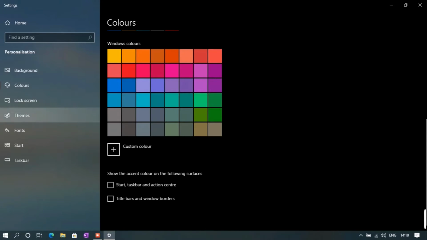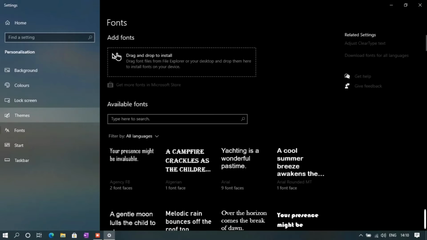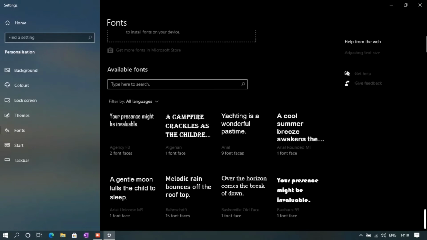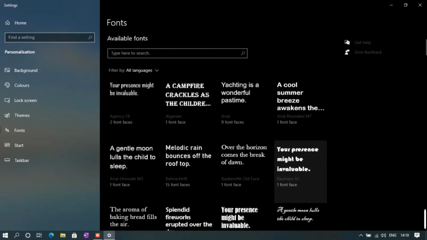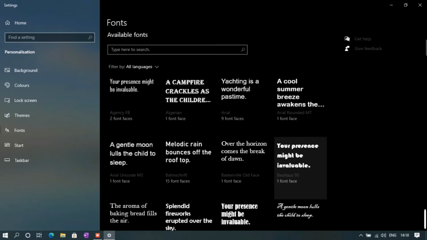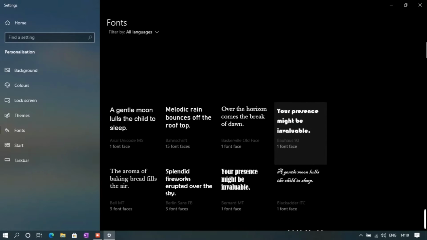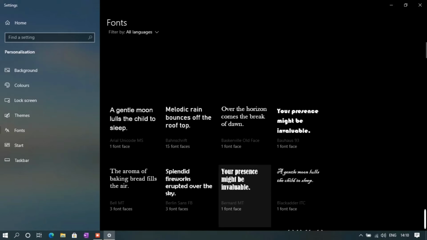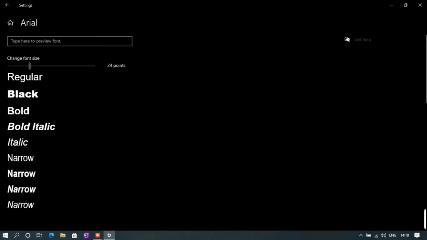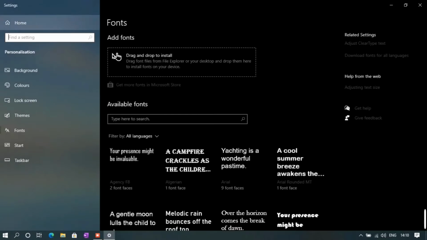Likewise, this also allows us to change the font. So here you can see different fonts there. You just have to click on it and drag and drop it on the top section, so that it will apply to your PC. Clicking on it will also give you the chance to change your font size. So here you can see the different font styles: regular, black, bold, italic, whatever is applicable for that font in the package.